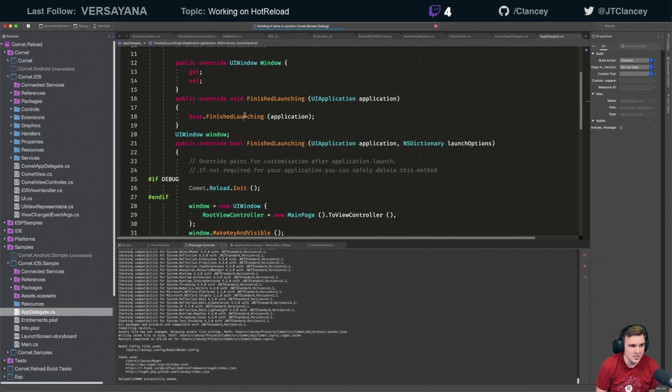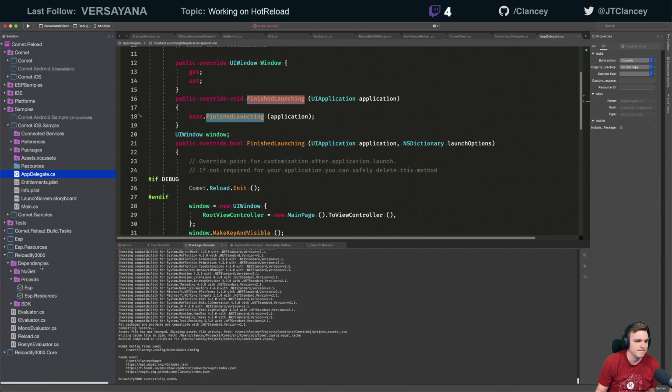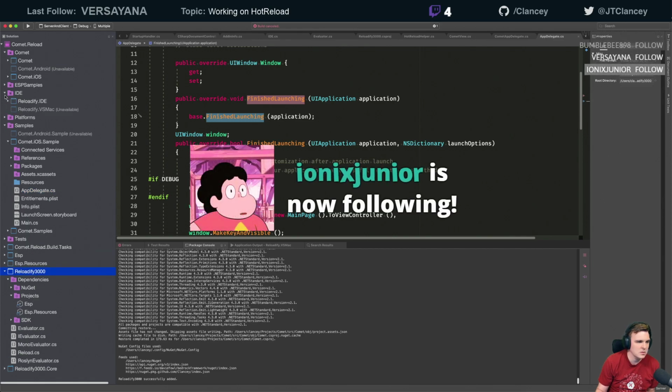We've got our IDE extension. We're gonna try debugging that and then starting a hot reload session and seeing if that works. All right, so let's change this from server and client to Reloadify. Oh my! Why is it not loaded?